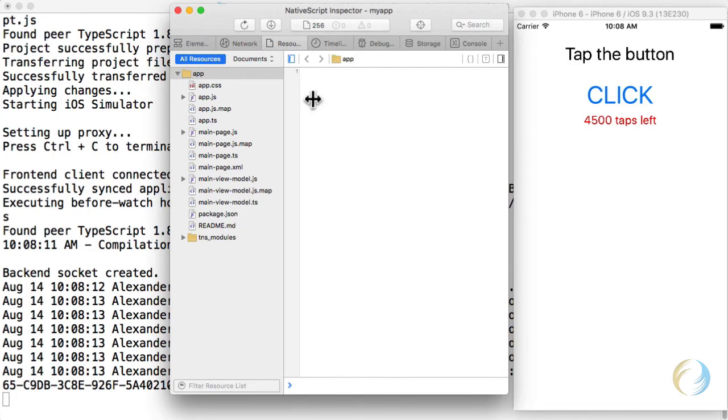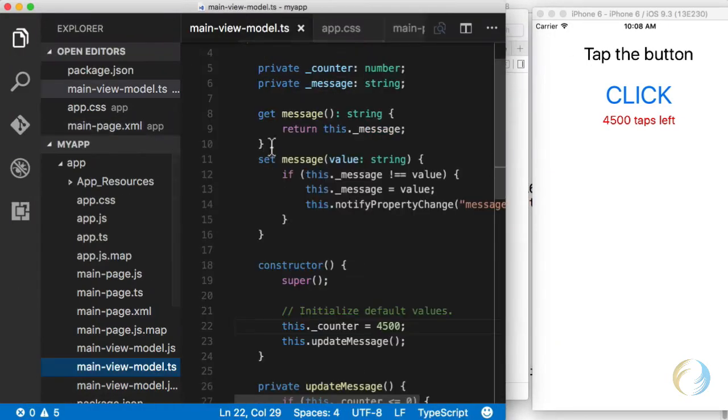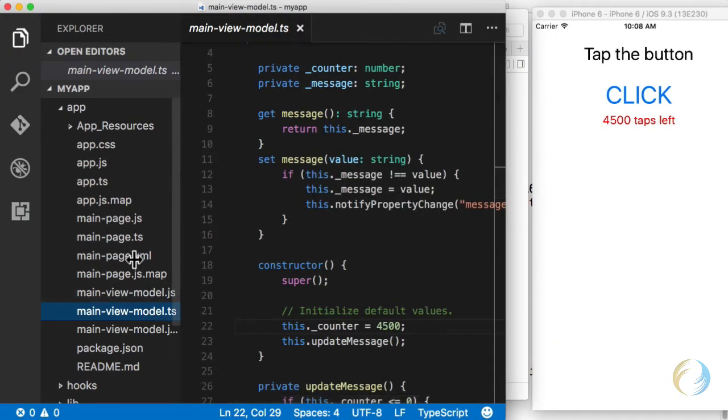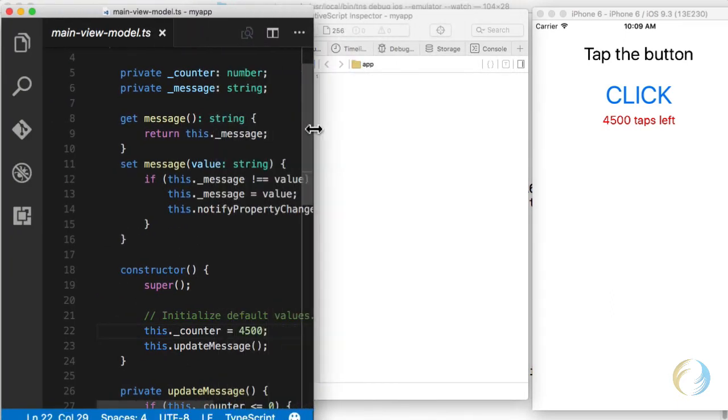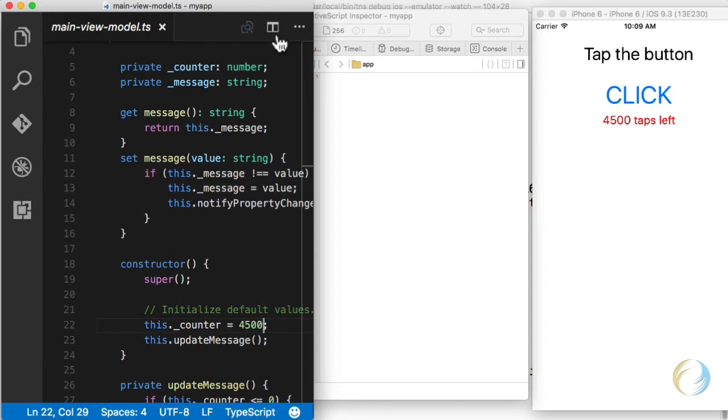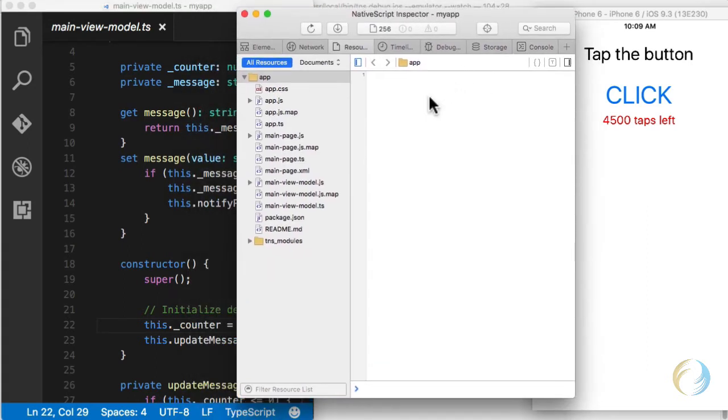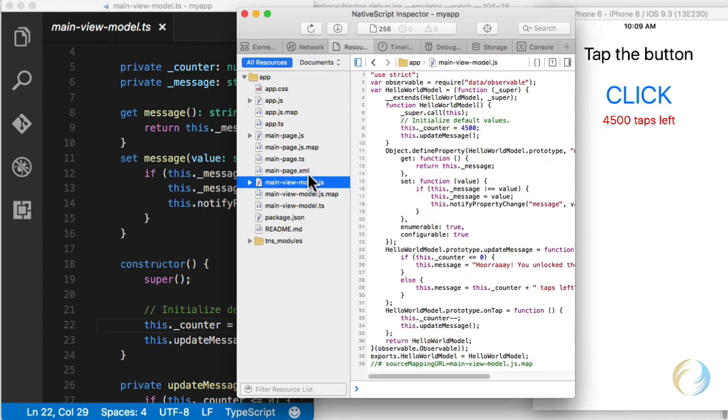I'm gonna move this off the screen a little bit so we can fit everything. I don't think we can fit everything anyway, but I'm gonna try. So we have our code, we have our NativeScript inspector, and we have the app. Now, if you have a bigger screen, this will definitely be helpful. So let's see. I want to go to the main view model here, and I wanna go ahead and put a breakpoint on the tap right there.